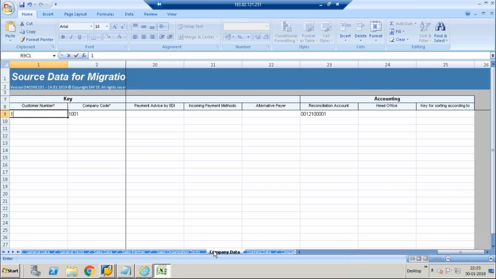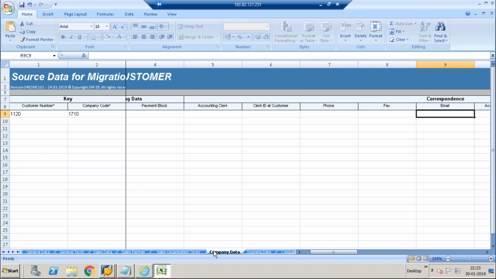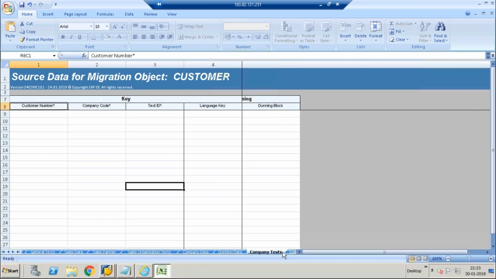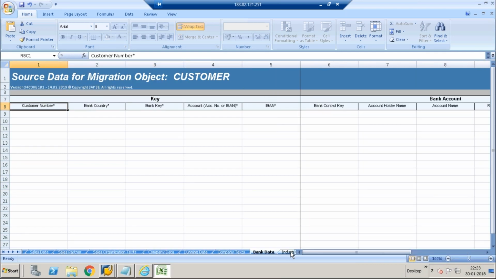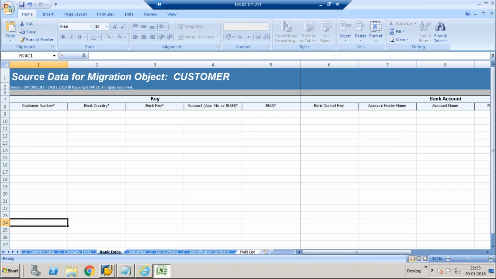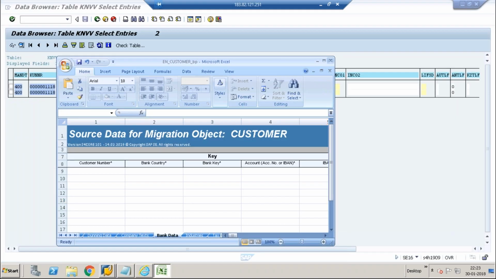Company code data is 1120 1710 and any other mandatory field. Reconciliation account will be there mostly, so I will use this one only. Fine. I don't want to use dunning data, any company code data, or company text. All this I don't want to use. If you have a requirement, you need to use it, or else you can just leave it. Now I'm saving this. Okay, I've just saved this file.